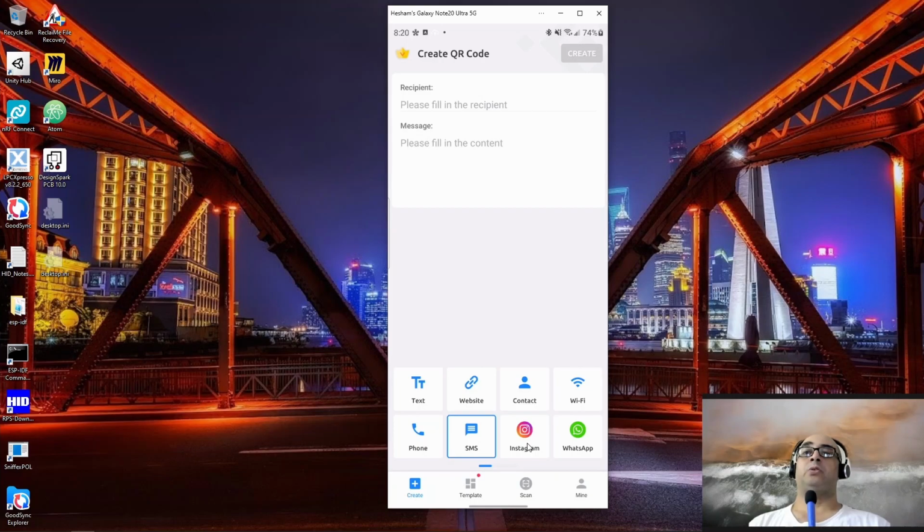I won't go into Instagram and WhatsApp because these are other options. However, I think that is maybe later as an add-on. I will look into these and add them.